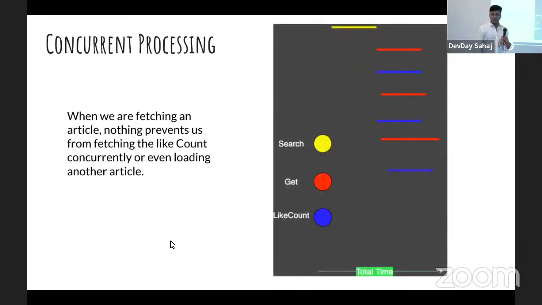So when you execute this using concurrent processing, you see all this yellow line is basically a search, and the red line is a get, and the blue line is a like count, and obviously this will all run in parallel, and you can already see from the diagram itself how the total time will be reduced to around 2 seconds or even 3 seconds. In any case, it's still a huge profit in terms of time. And one thing to notice over here is the task which takes the highest time will define how soon you retrieve all the operations and your stream is emitting all the data to the subscribers.